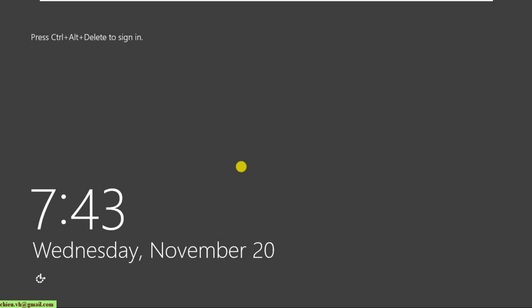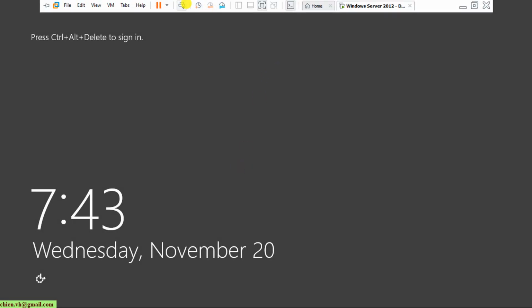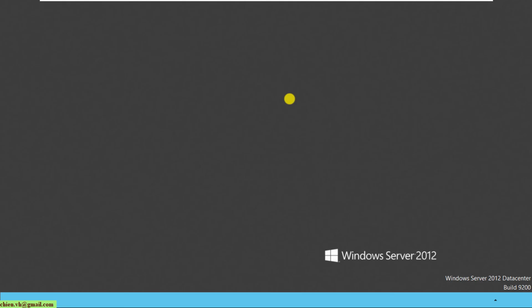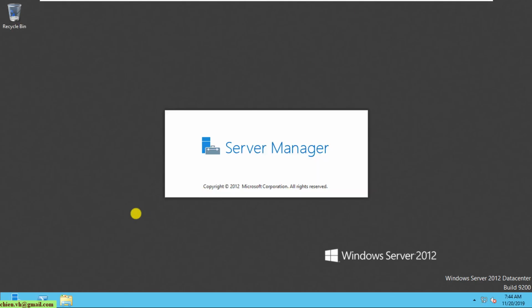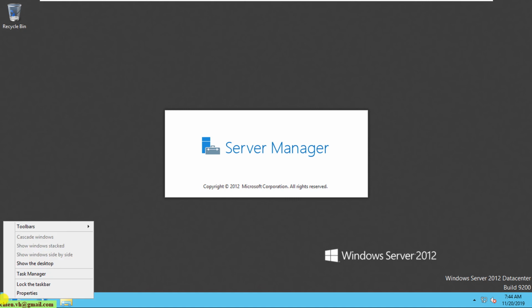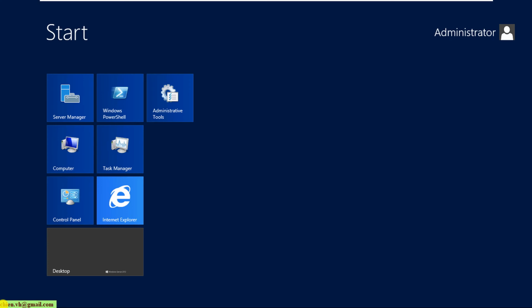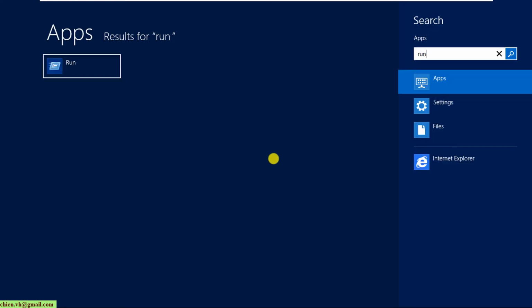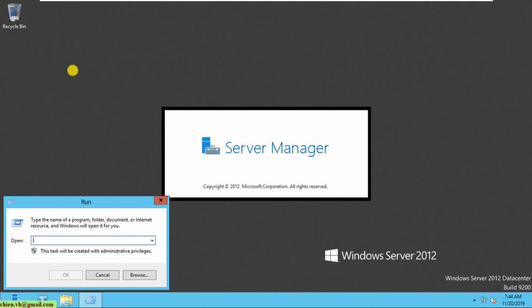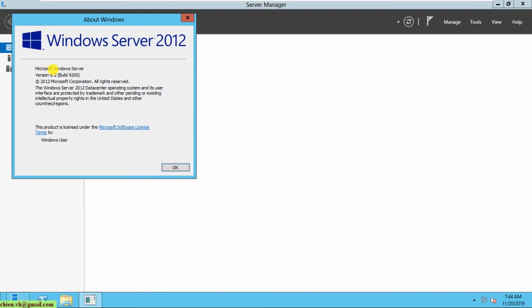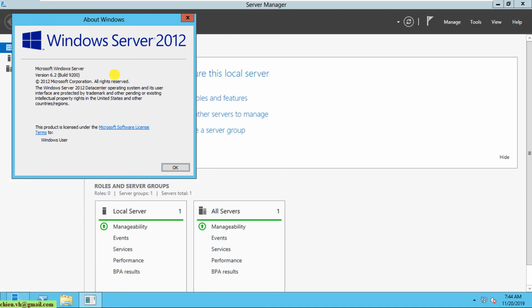We need to provide the password to get access into Windows. Okay, it's fine. So here try typing winver in the Windows Run command. Open the Windows Run and you see here the Windows version, Windows Server 2012, and it is a Data Center operating system.